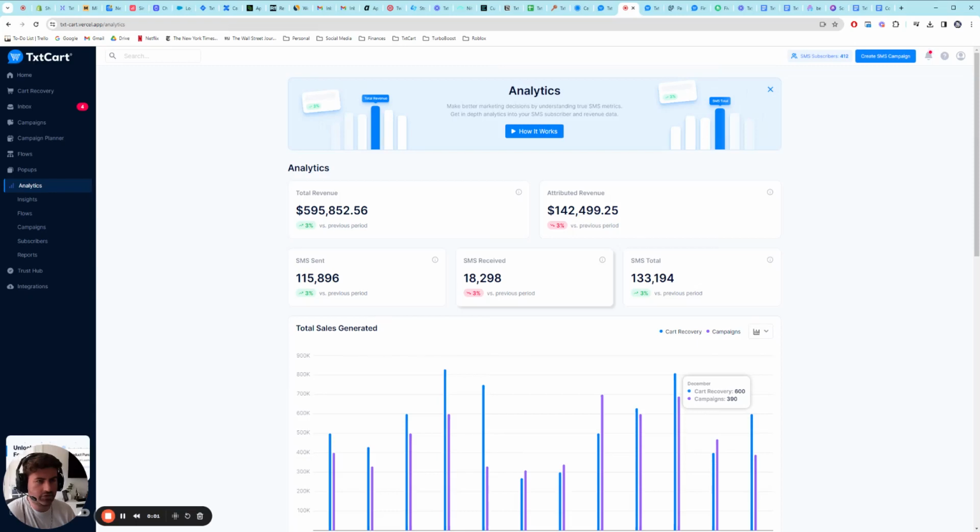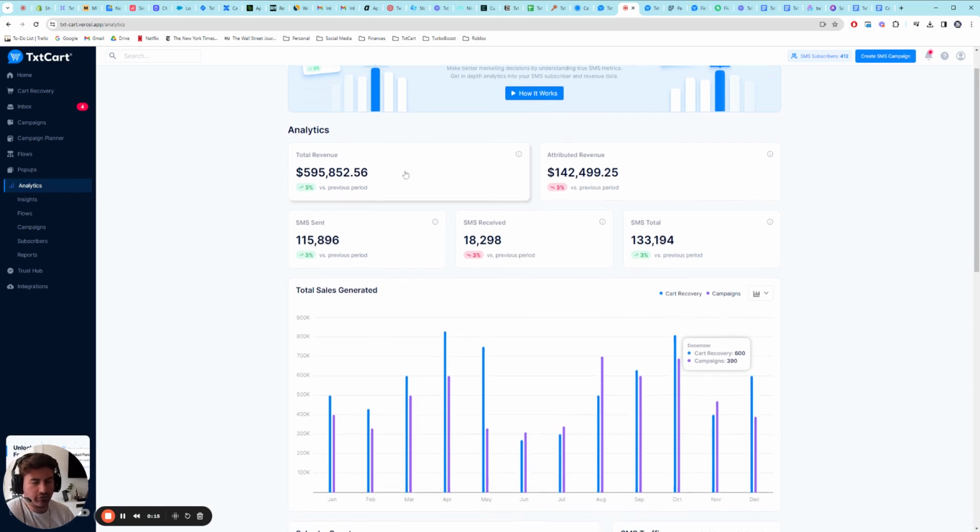All right, welcome to the quick demo overview of how it works for analytics within TxtCart 3.0. So if you come over to analytics, we'll have a couple of sub menus as well that we will get into. But essentially the analytics page here shows you a variety of metrics that are going to be important for you and your business.